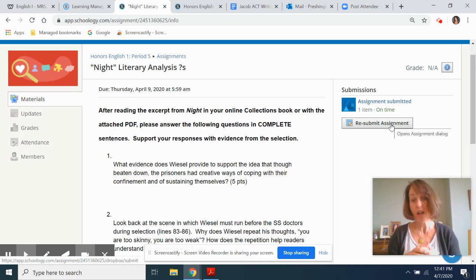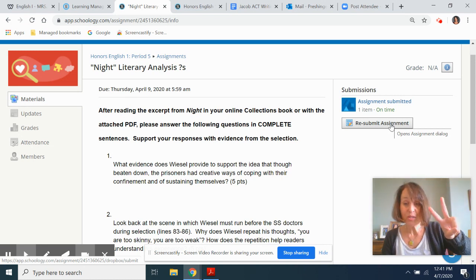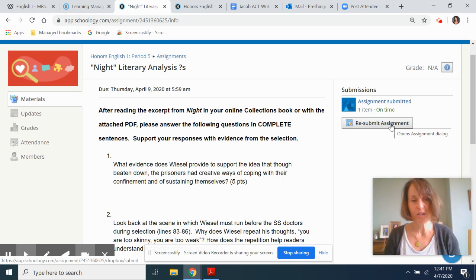I want you to take your time, hopefully the first time, knowing that it doesn't have to be completed in one sitting, right? You can work on it a little bit and then work on it again later. Right? So those are the 2 easiest ways for you to submit your assignments onto Schoology.